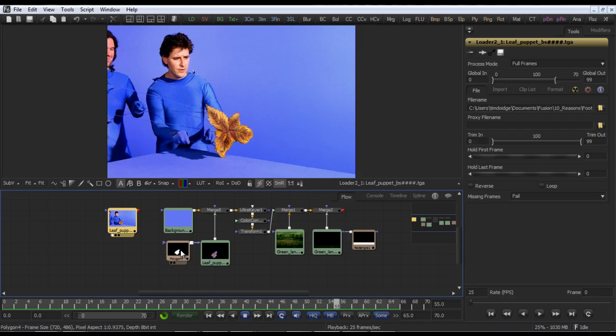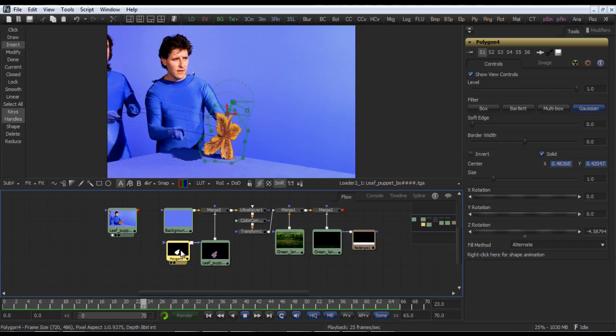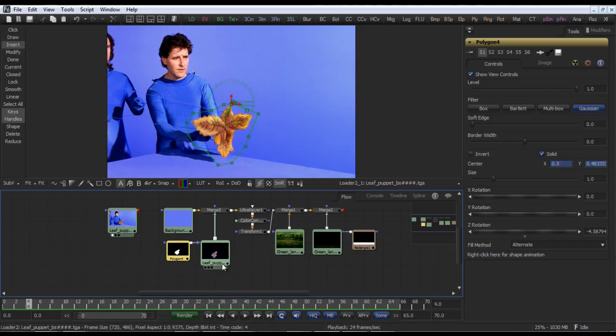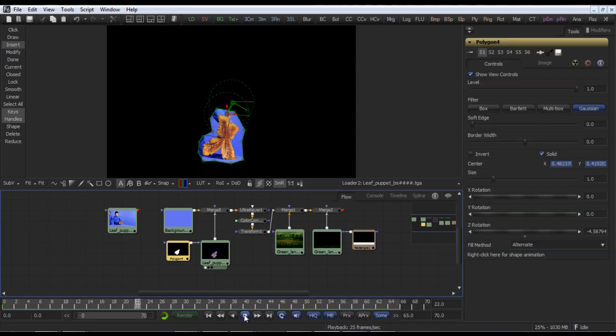So what I've done is use polylines to set up an animated garbage mat around the leaf. If we turn on the polyline itself, you can see it animating through the various keyframes that I've set up. It's incredibly easy to build something like this and adjust, all very intuitive.